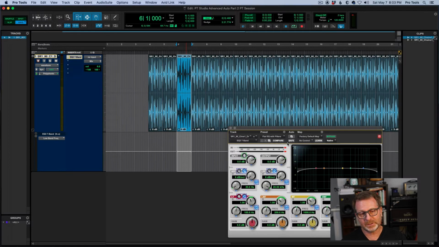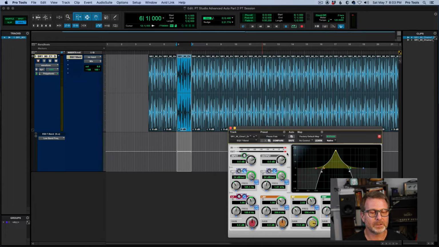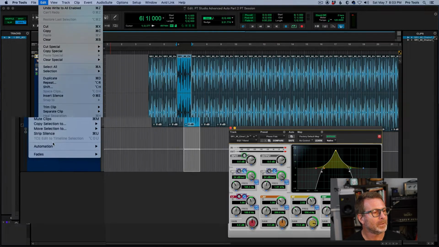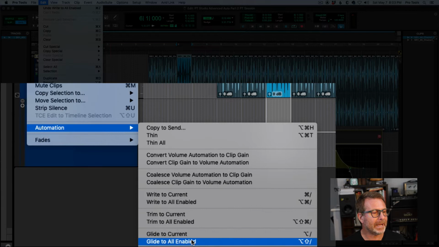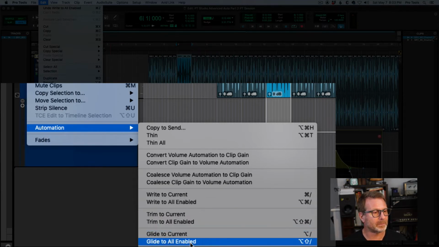Now I want to change the EQ to be the EQ that I want this to morph into. I've already created a preset here, and I call it the phone FUT. So it's got all the highs and the lows filtered out, and the mids very exaggerated. And that's what I want the EQ to morph into. So I will go to Edit Menu now, Automation, Glide to All enabled. A second ago I did Write to All enabled. Now I'm following that up with Glide to All enabled.